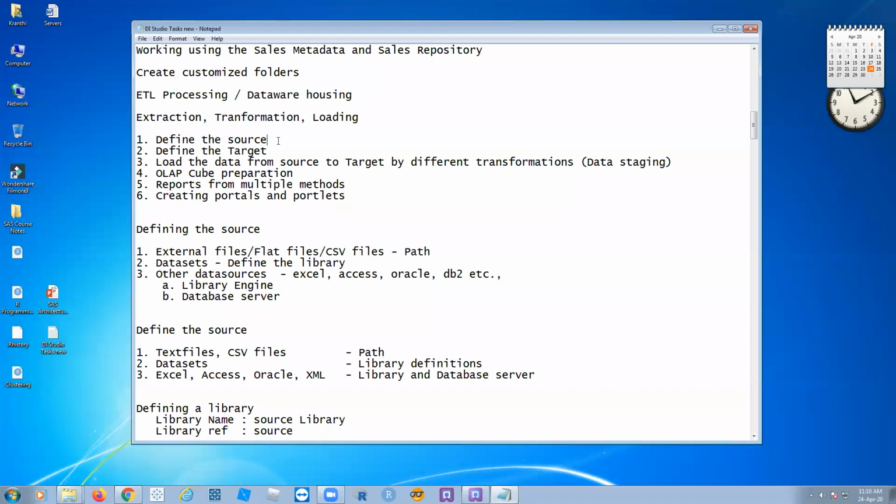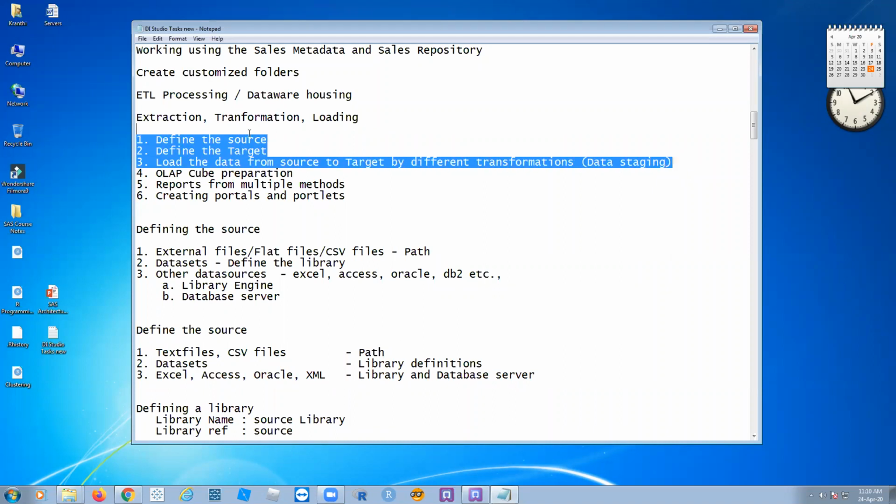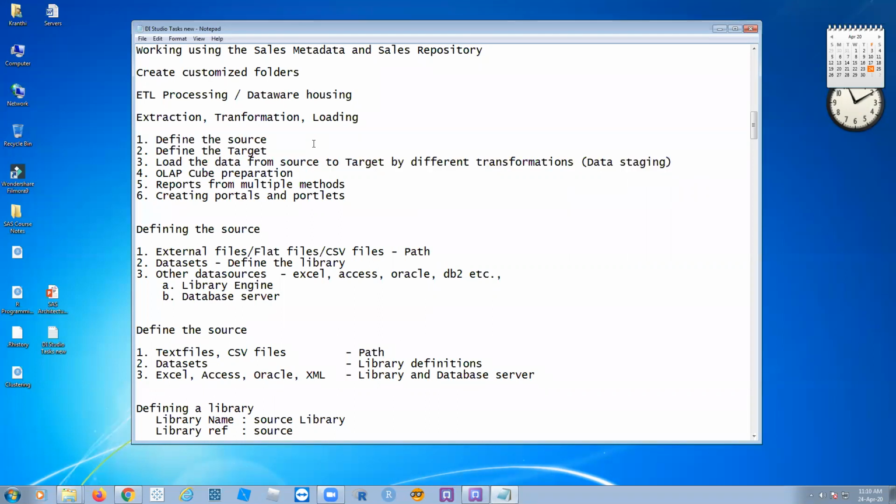Define the source is the first step. Define the target is the second step. Then load the data from source to target by different transformation. That's called the data staging area. This is the third step. Then after loading the data from source to the target, we can directly use these to generate the reports. Anyway, we are just creating the data warehouse. Once you load the data from source to the target, the data will get loaded into the target location. Then the data warehouse will get created.